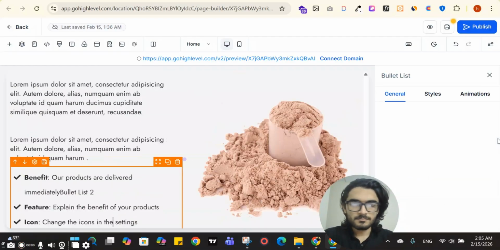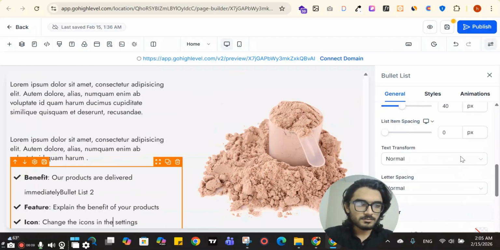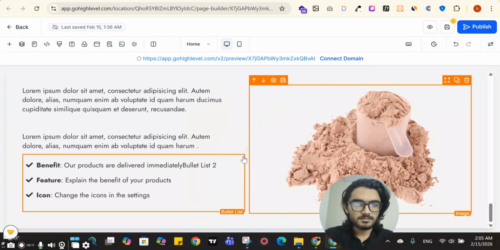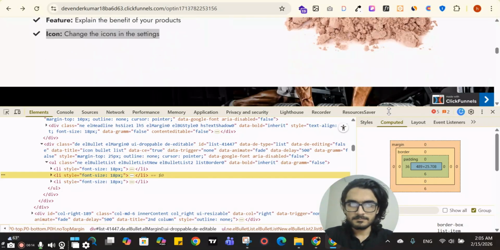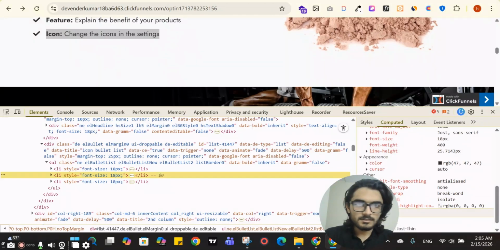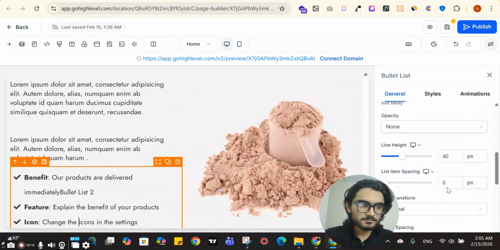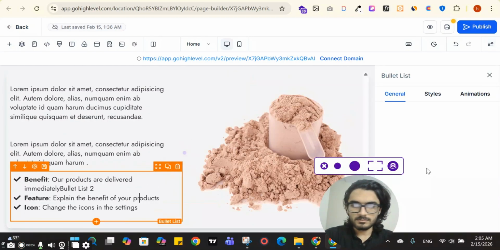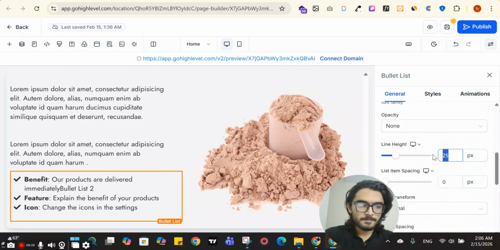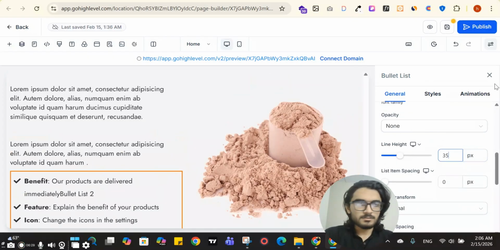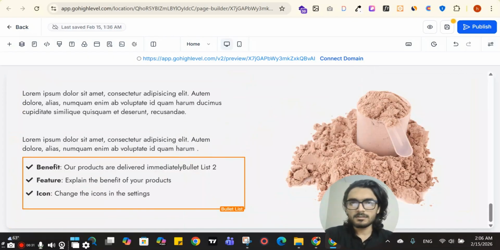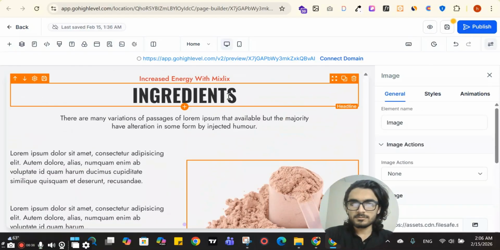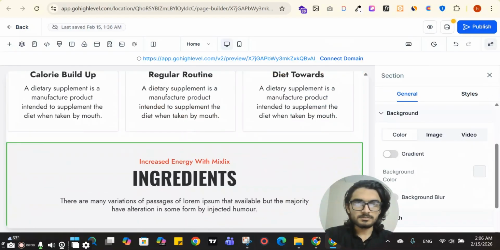Bottom, you have to check the line height. Go here and the line height is 25. Just check the line height, 25. No, it's not 25. Sometimes the reference and the builder are not the same, so you can also measure the paddings and line heights through your eyes.